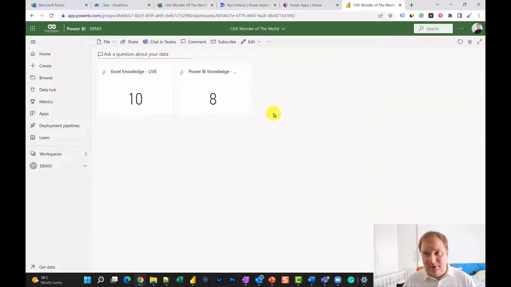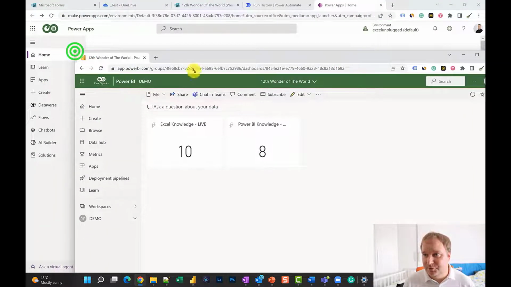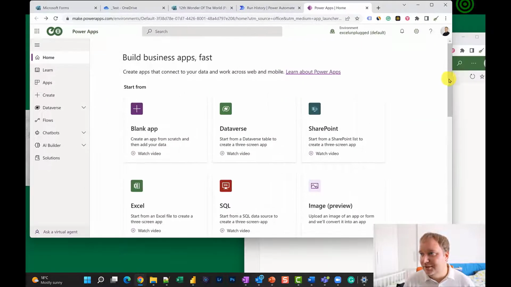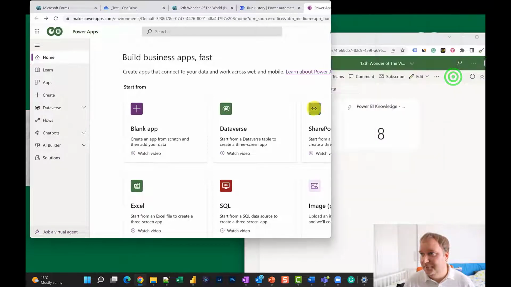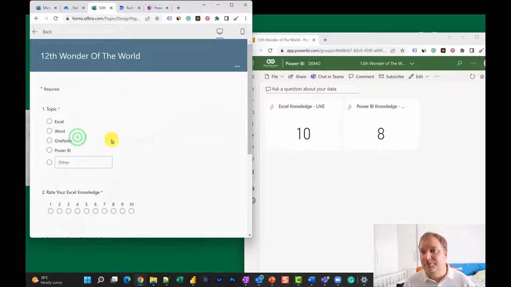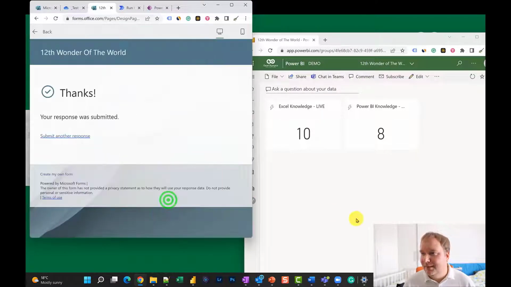So this already looks like something very, very nice. But let me show you when it gets really, really nice. So let me try to push this out here. And let me go to this one, submit another response. So now let's go for OneNote. And if I'm a OneNote user, I'm good in Excel and I'm pretty good in Power BI. Submit, and there you go.